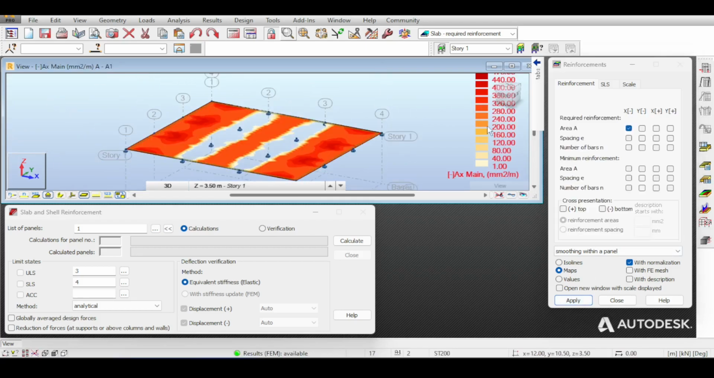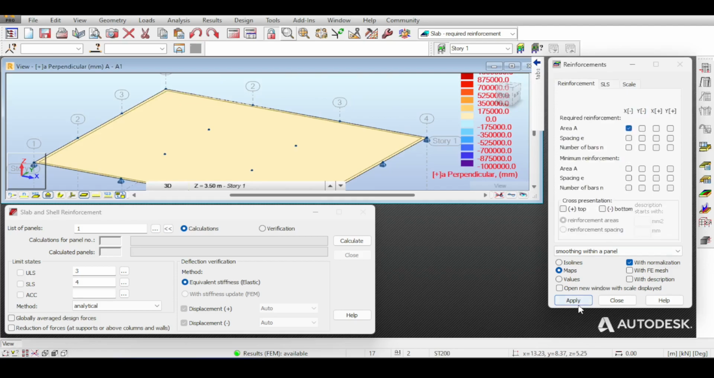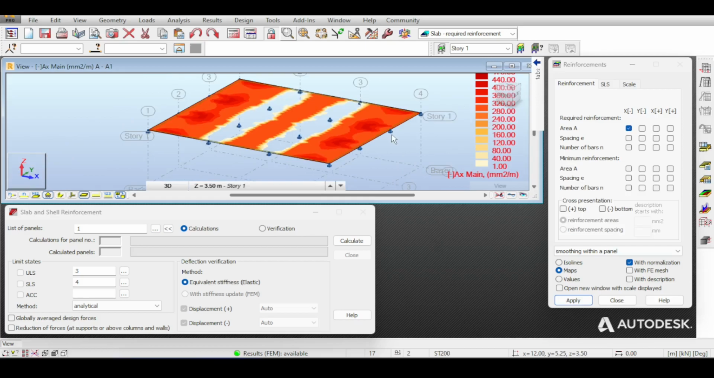Now notice also that this is millimeter square per meter, so you can calculate the number of bars based on the assumption of steel. If you go to SLS, you can check out stiffness factors, deflections, and cracking. I go to reinforcement back and click on the A to see the area. Now this can be used to design, but Autodesk Robot is a really amazing designer himself.